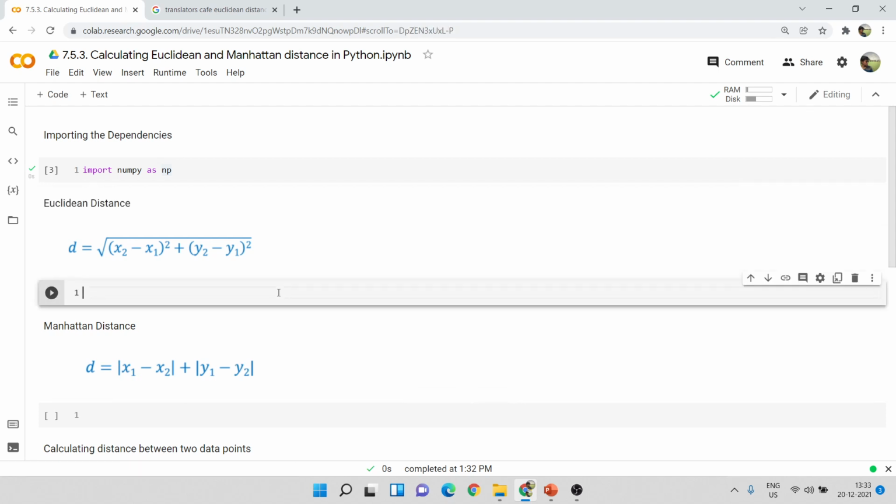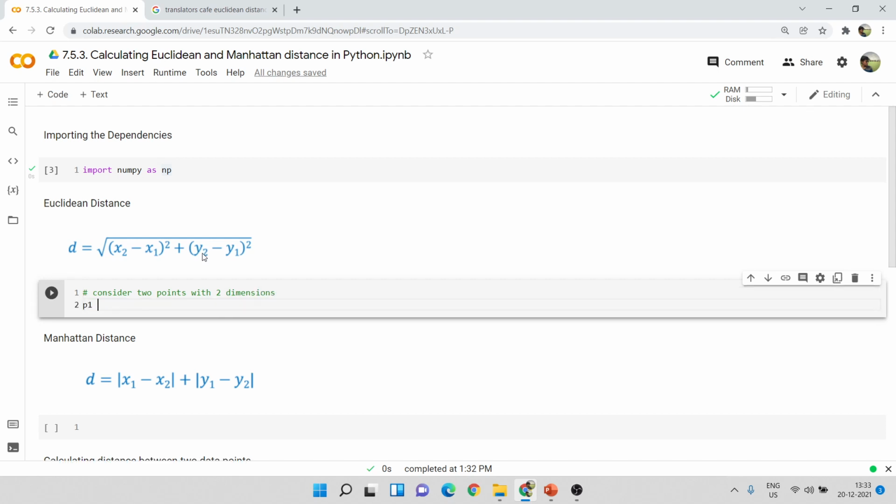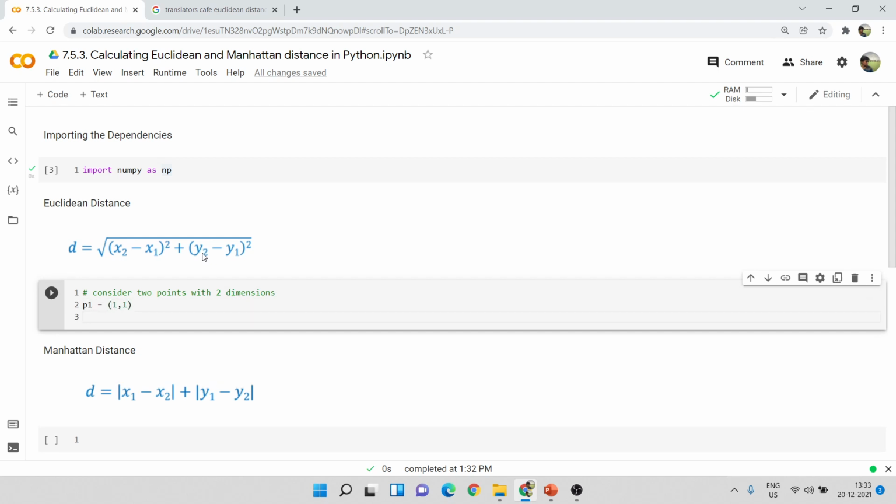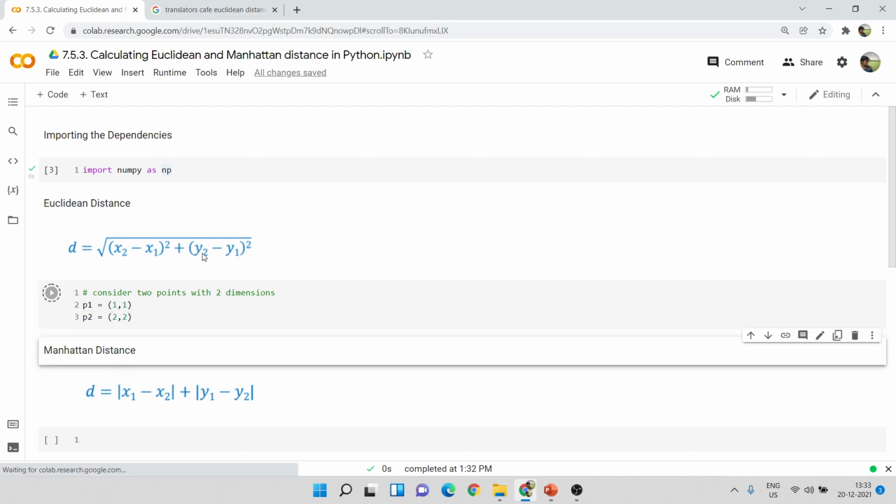First of all, let's create two data points and try to find the distance between them. I'll write a comment here: consider 2 points with two dimensions. The two dimensions are my x-axis and y-axis. So totally we have two dimensions in this point. Let's consider the first point to be p1, and the coordinates for the point p1 are 1 comma 1, and the coordinates for p2 are 2 comma 2. So these are my 2 points.